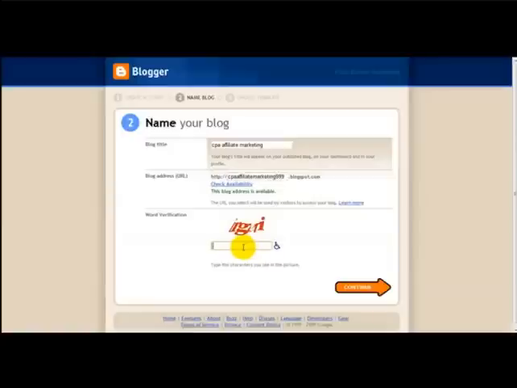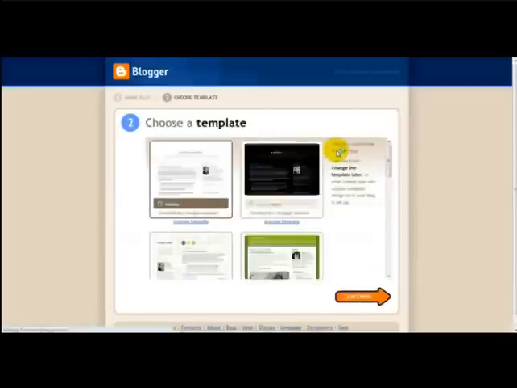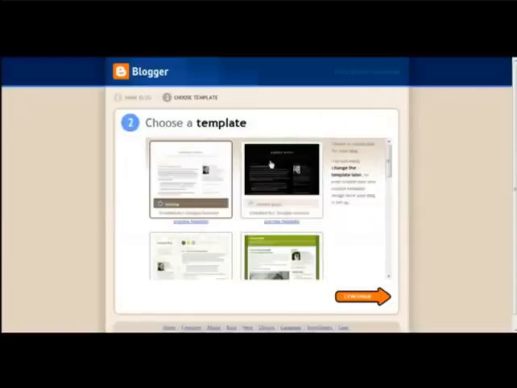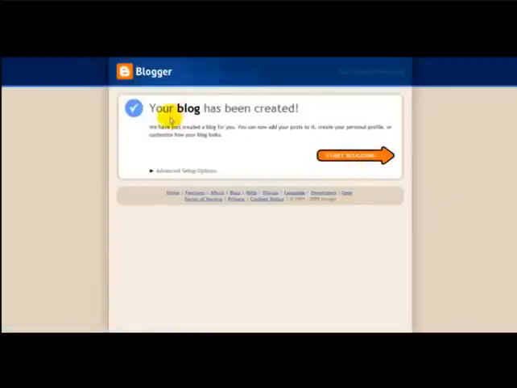Next is just type in this captcha code. Sometimes it's gonna be tricky. Okay, and then just press continue. Okay, once you've done that, you simply select the template that you want. So I'm just gonna go for this black template here, and I'm just gonna click continue, and it says your blog has been created and you can start blogging.